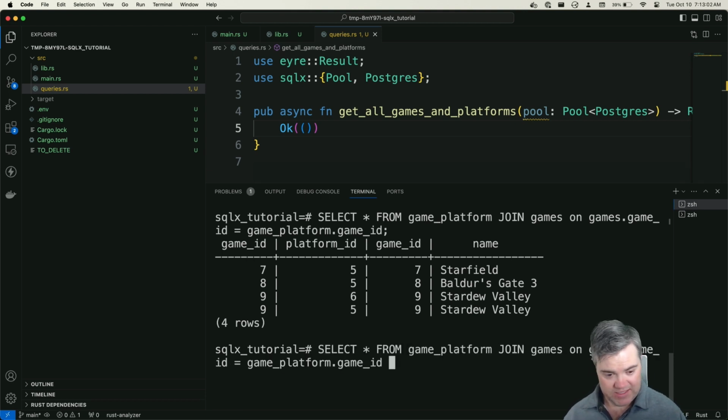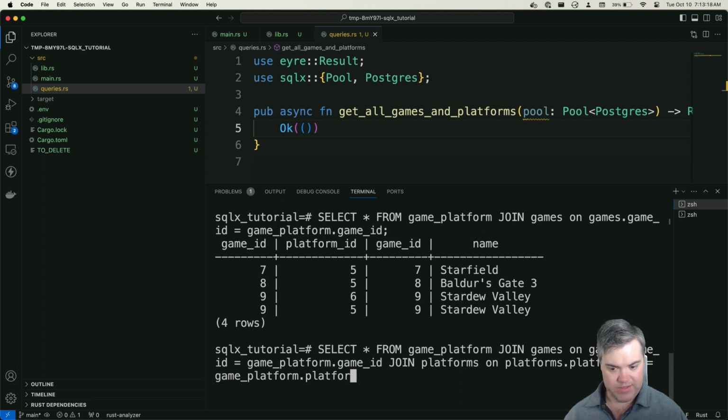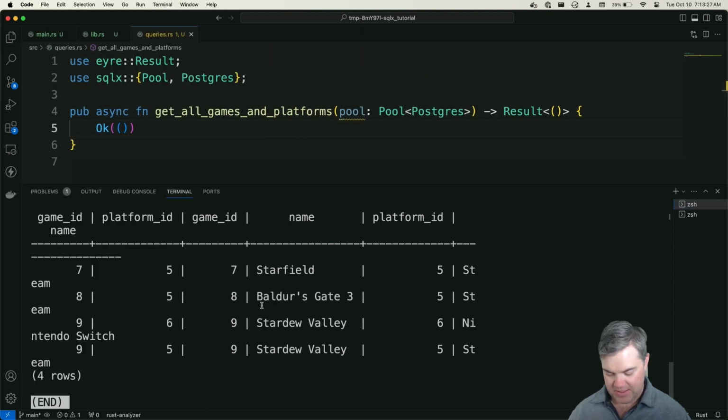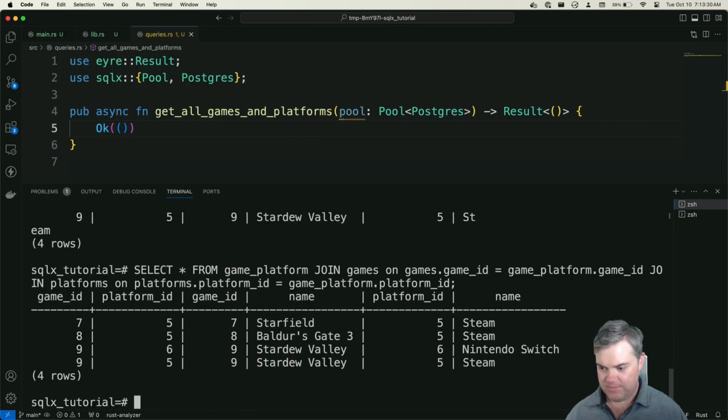If we continue on with this, we can now join in platforms on platforms.platform_id is equal to game_platform.platform_id. And okay, the table is getting bigger than I can actually display it here. Let's run this again and see if this is any better. Yeah, that's a little bit better. Okay, so we have our platform, we have the name of the game, and then we have the various IDs. We do have these repeated over again.